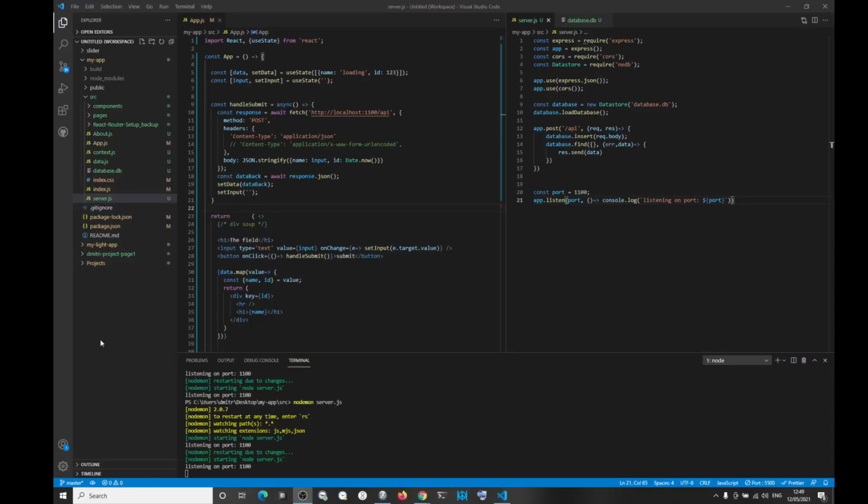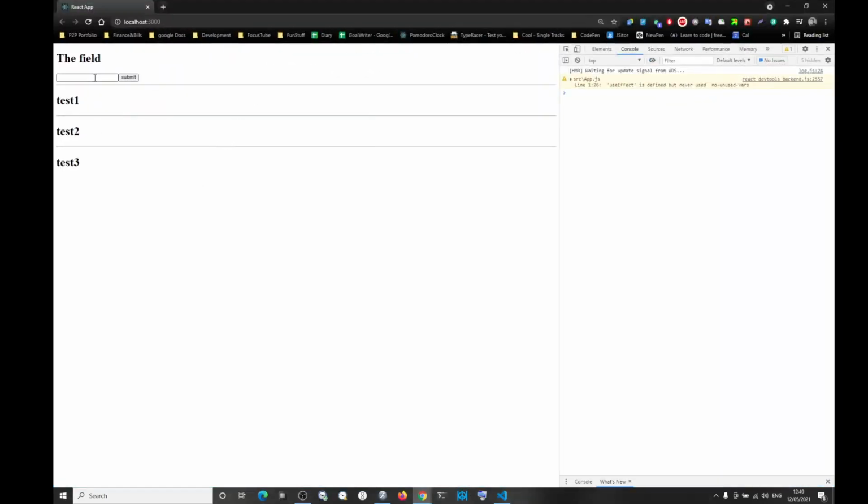Okay, so we are gonna be building this. So you see you have an input field, you type something like, I don't know, test 4, right? It shows up in here. Let's do test 5, right?